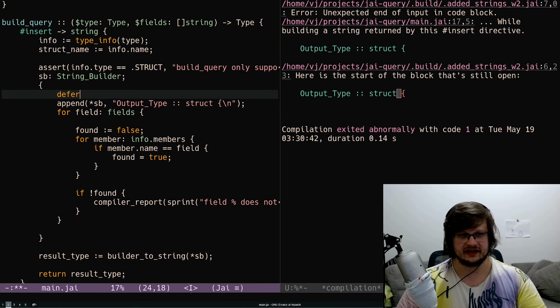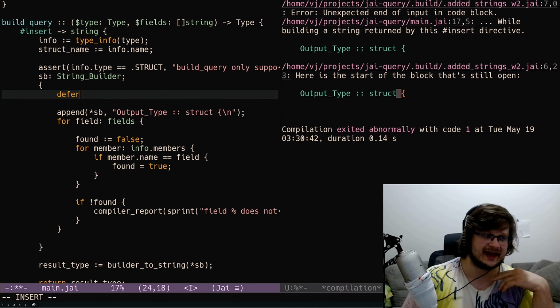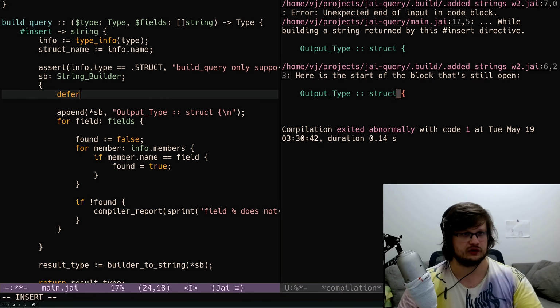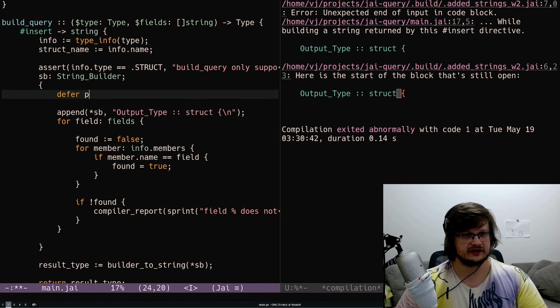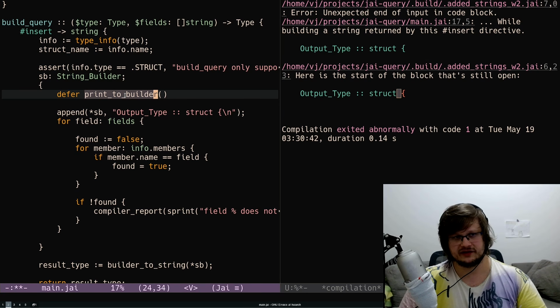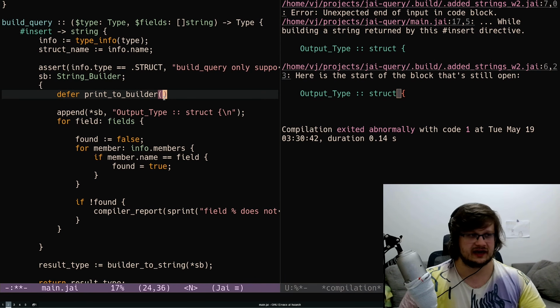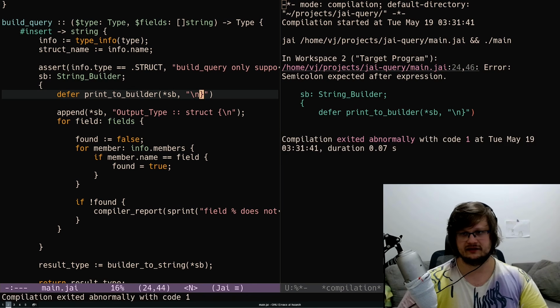And Jai has a defer keyword. Defer means just run whatever is here at the end of the scope. It's kind of like in Go, but more powerful, because in Go it only works on the procedure, but in Jai it works on scope basis. So let's print to builder. Actually there is print to builder, and there is also append. Append just appends a string chunk. Print to builder accepts formatting. I'm not using formatting here, I just wanted to show you the difference. And so at the end, we just insert this. So end of line and like that.